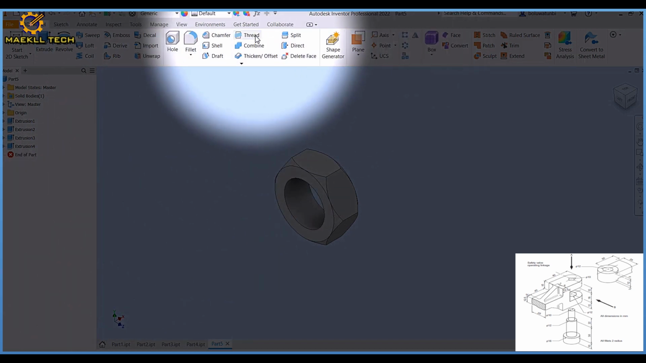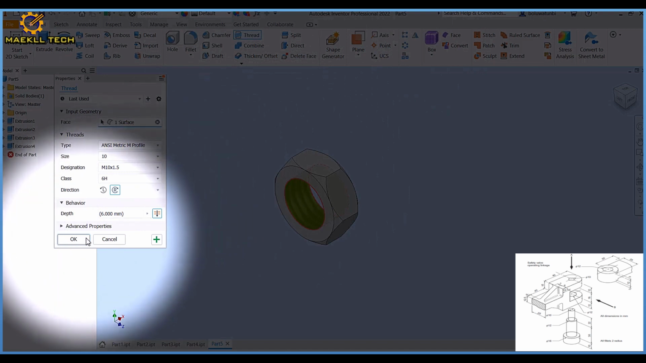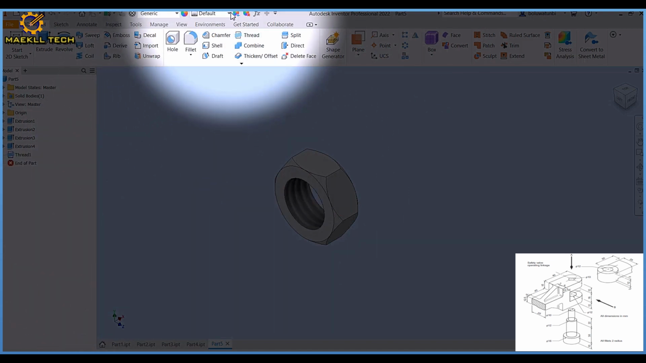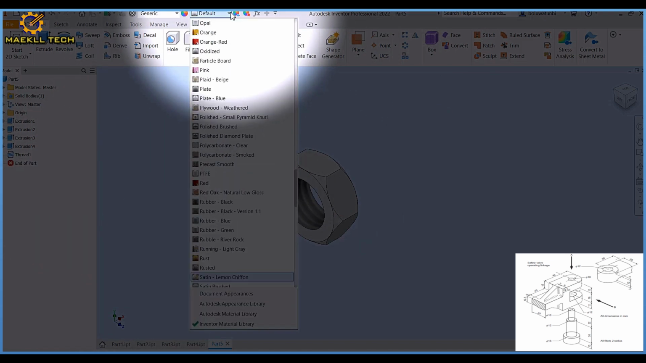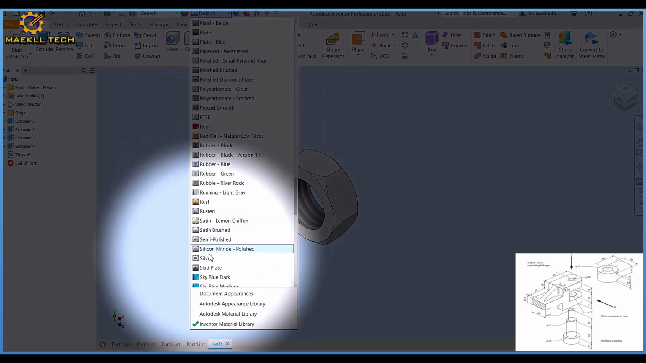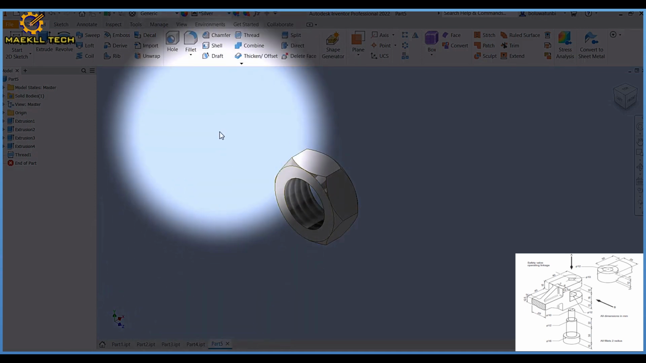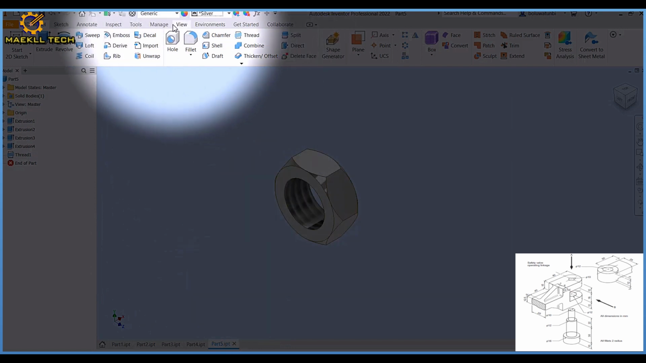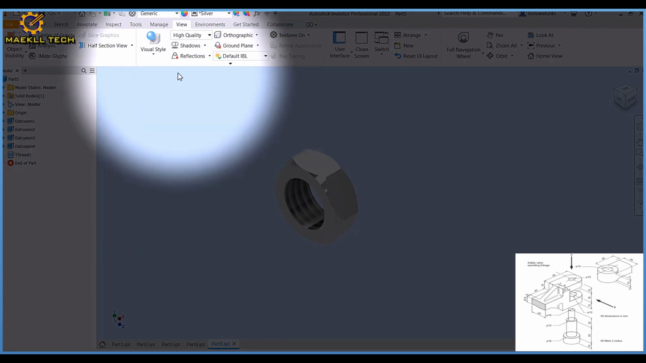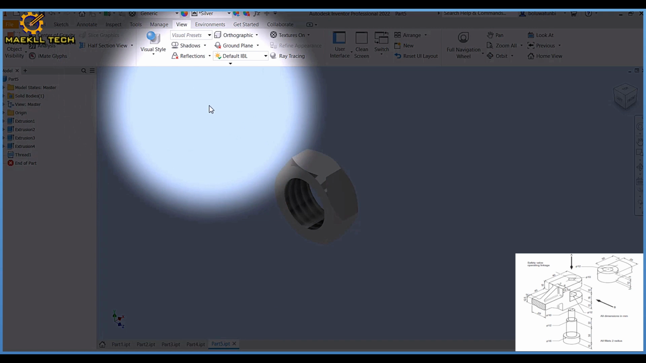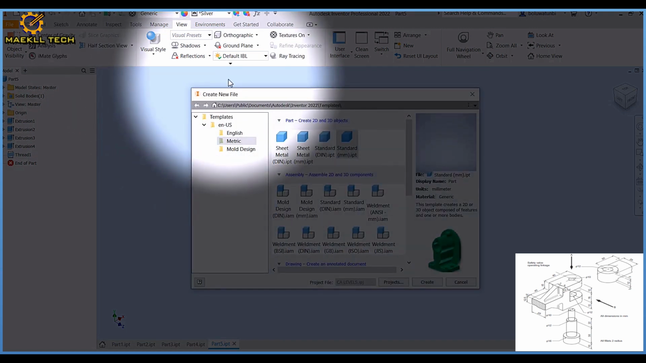Then I'm going to pick a thread on this inner part. Okay, so I'm going to make this silver also, like that. And that's my part 5. That's my part 5, view, I'm going to make it realistic. Okay, so having my 5th part, I can now proceed to do my assembly drawing.